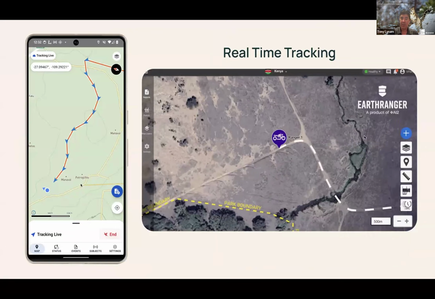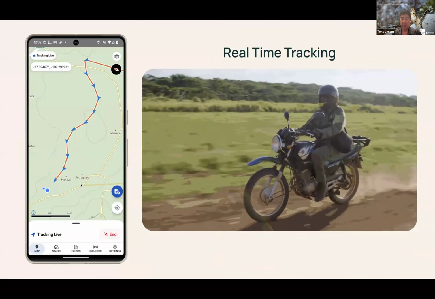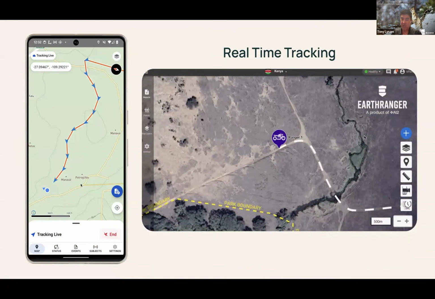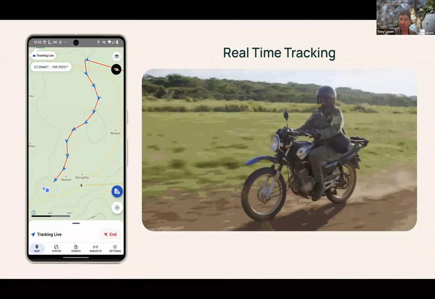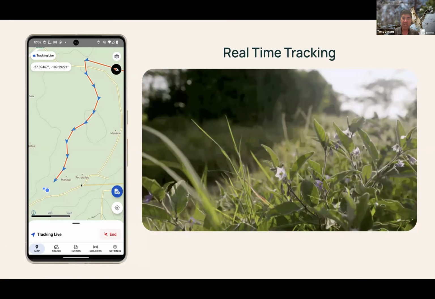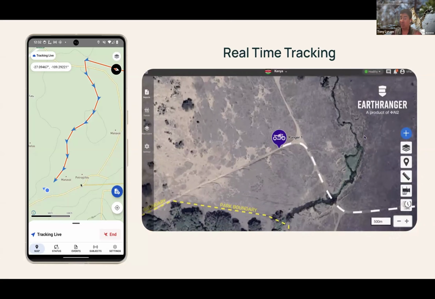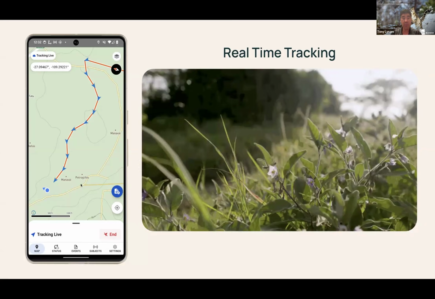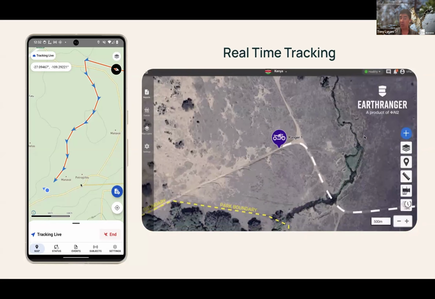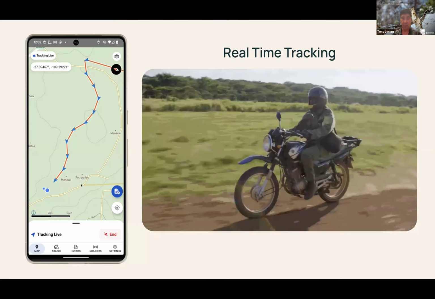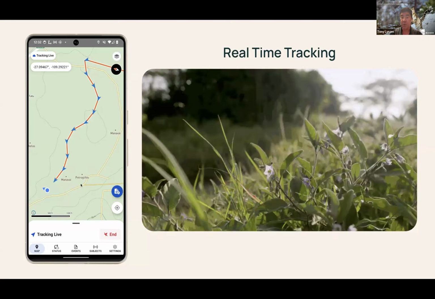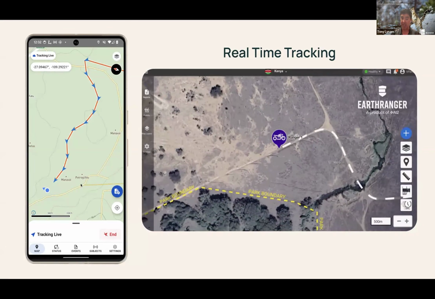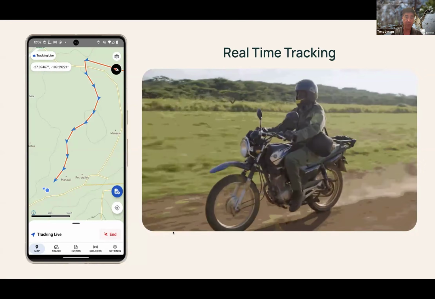You can do real-time tracking. So if you have your device turned on and your mobile on a motorcycle or on a vehicle or on a vessel, you'll be able to see the movements in real time, which makes it a little bit different from other applications. So it means that you can actually run operations where you might be monitoring a survey or monitoring a patrol, and you can actually see where your teams are in real time, which can be very useful.